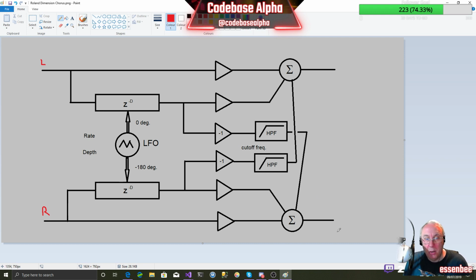So I've no idea what it sounds like. I've never heard a Roland Dimension chorus unit, but we're going to try and create one.